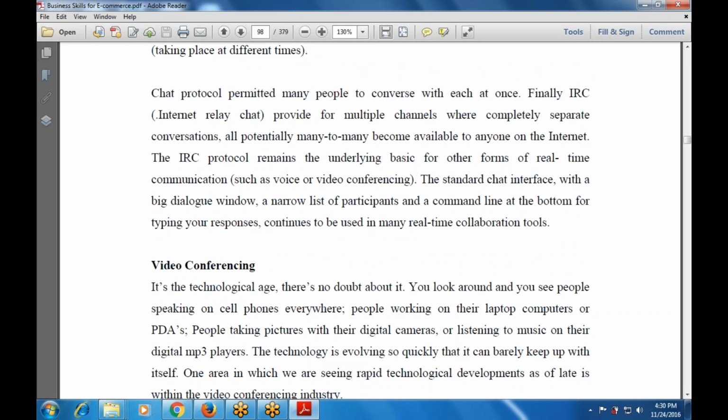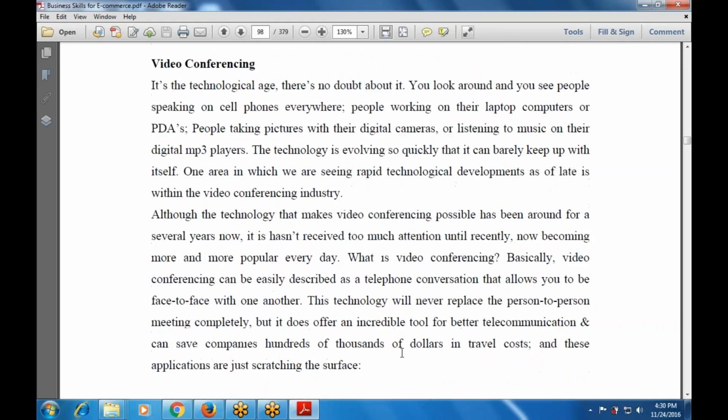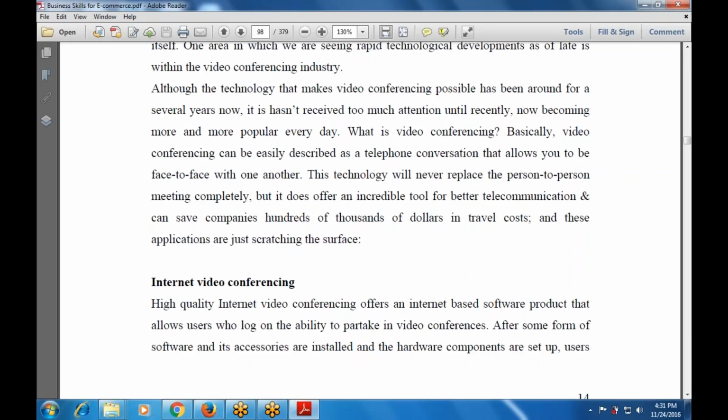Then video conferencing, which is also available on a PDA, laptop computer, or media player. Video conferencing is easily described as a telephone conversation that allows you to be face to face with one another. This technology will never replace the person-to-person meeting completely, but it provides an incredible tool for better communication and saves companies hundreds of thousands of dollars in travel costs. These applications are just scratching the surface.